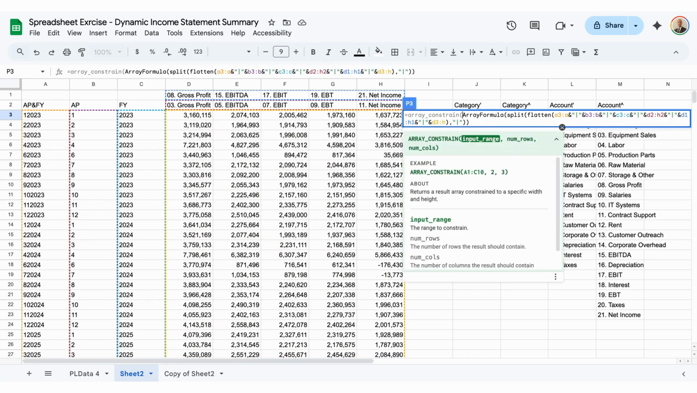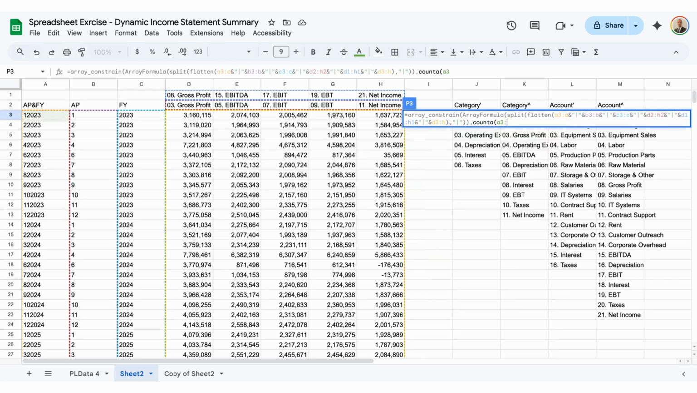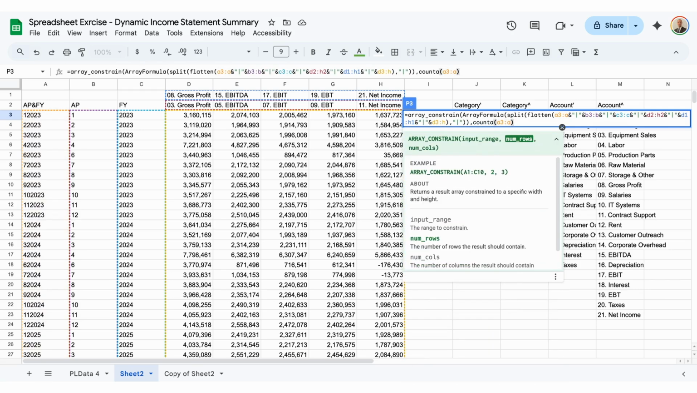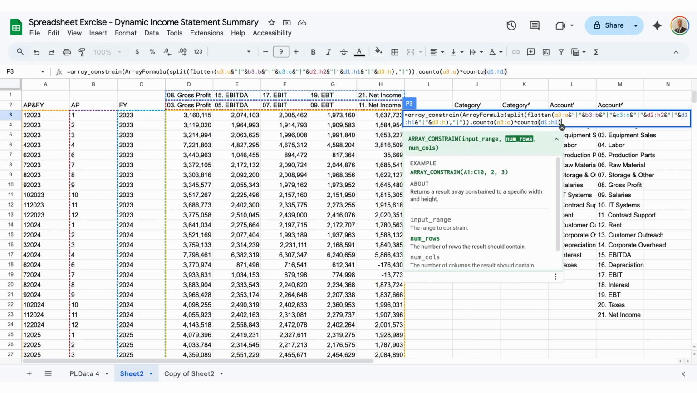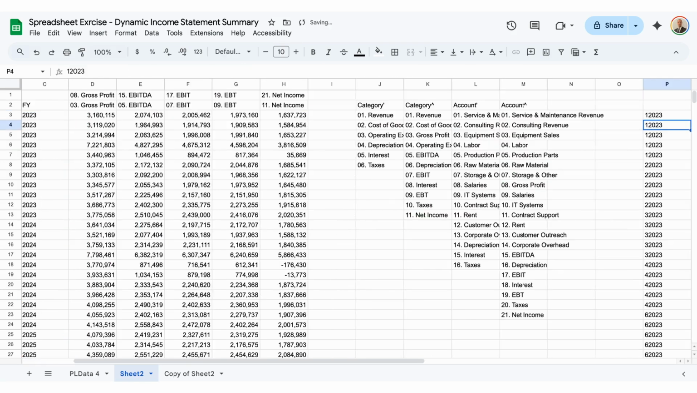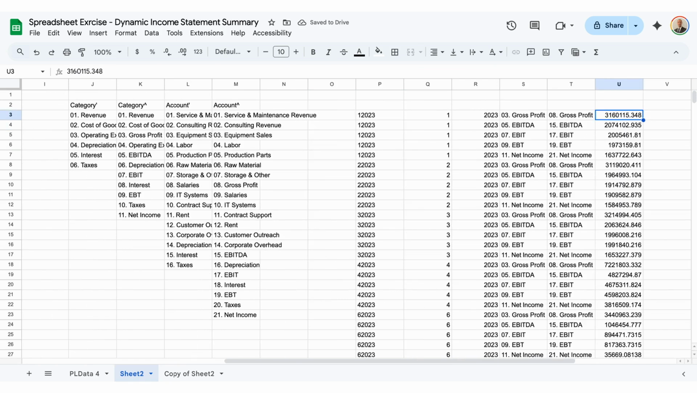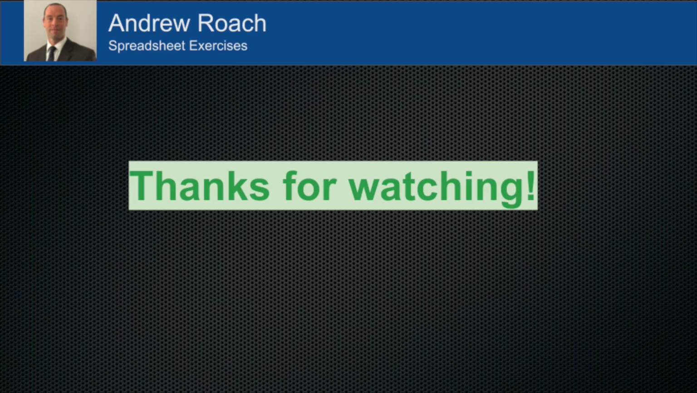And here in the ARRAY_CONSTRAIN argument for the rows, I'm multiplying the count of the rows by the count of the columns because that's how many rows we'll need when each of these columns are stacked on top of each other. And the number of columns I need is equal to the number of ranges I have in my FLATTEN function, 6. In my next video, I'll show you how I bring this table into my master sheet so that it can be incorporated into my dynamic income statement summary table.